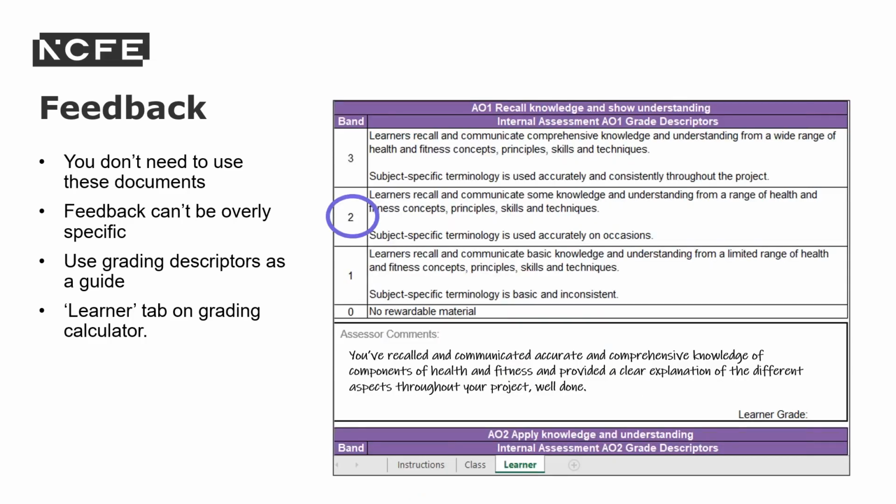There is another option available which is better suited to the Synoptic project, which is in the grading calculator. On the third sheet of the grading calculator, called Learners, are the 5 assessment objectives in the banding. You can copy and paste these into a different spreadsheet or Word document if you want to, and use these as the feedback. I'll show you how.